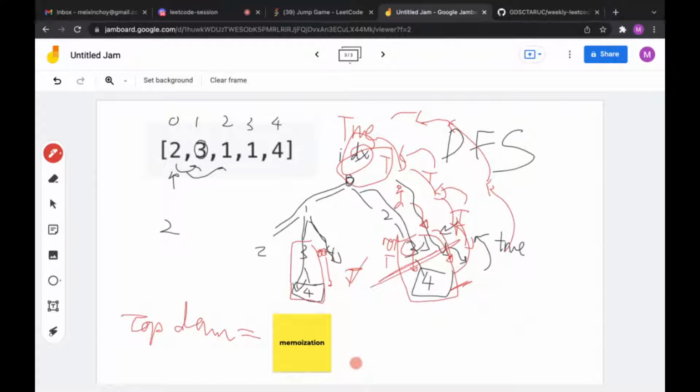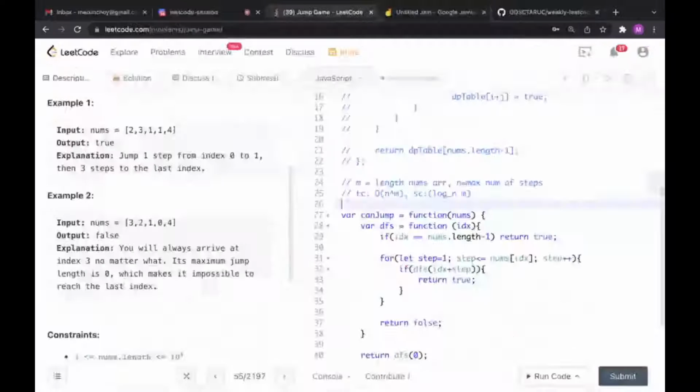So in this graph, I'm only saving one step, right? No big deal. But in some scenarios, you'll be saving whole subtrees of steps, by just remembering that this actually returns true. So this is what we call memoization. And to do memoization, we can use a hash map.